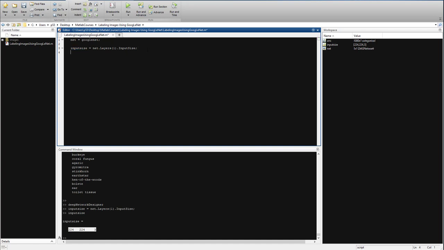We also need to store the class names, from the network's layers. Here we know the last layer is 144, but you can use end, which gives you the last element, the last layer. And here we do classes, class name.